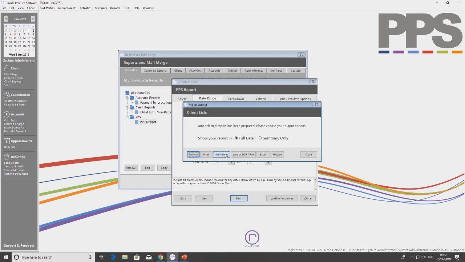The next option along is to save as PDF or file. So this is just allowing us to export the data to a PDF format.